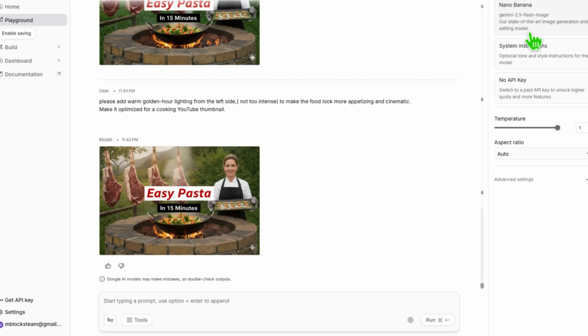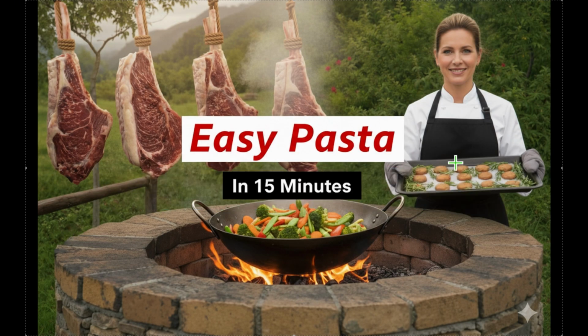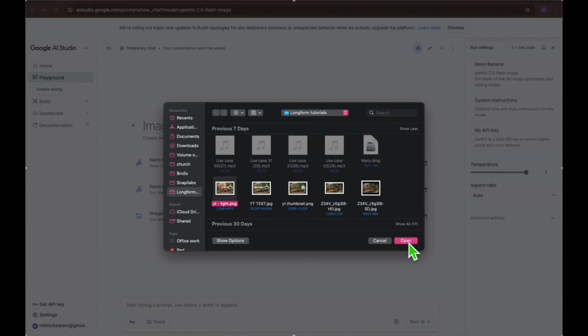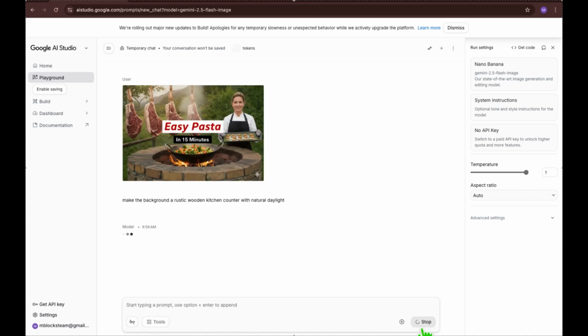The 17th thing that you can do with AI is changing of image background, where you can select the image you want and give it a prompt to follow. We are going to upload the image we want to change. And we can say, make the background a rustic wooden kitchen counter with natural daylight. And we can generate to get our results.